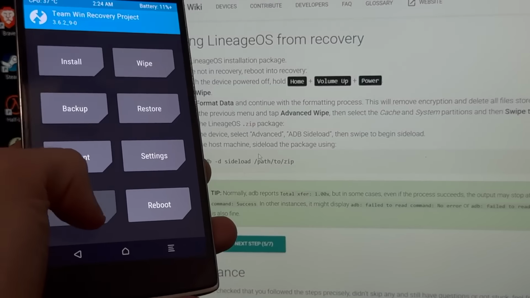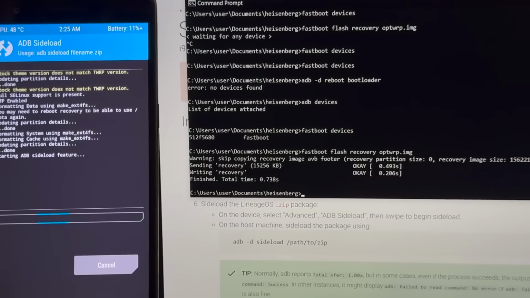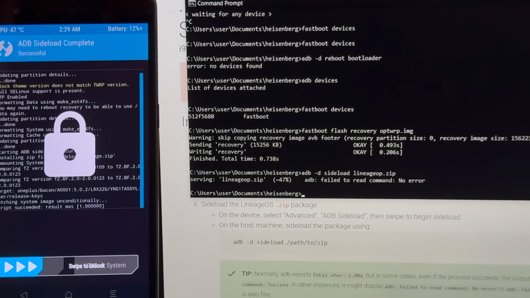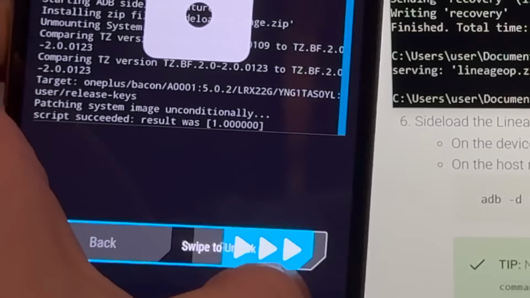Okay, and now all we gotta do is hit advanced, ADB sideload, and push the file to the phone. Alright, so adb sideload lineage-op.zip. And should be good. Okay, ADB failed to read command, no error, but it says it succeeded on the phone over here, so I guess we're good?